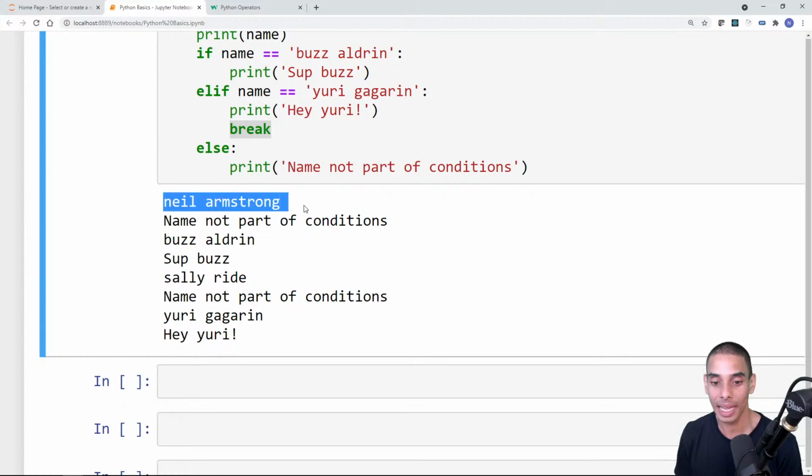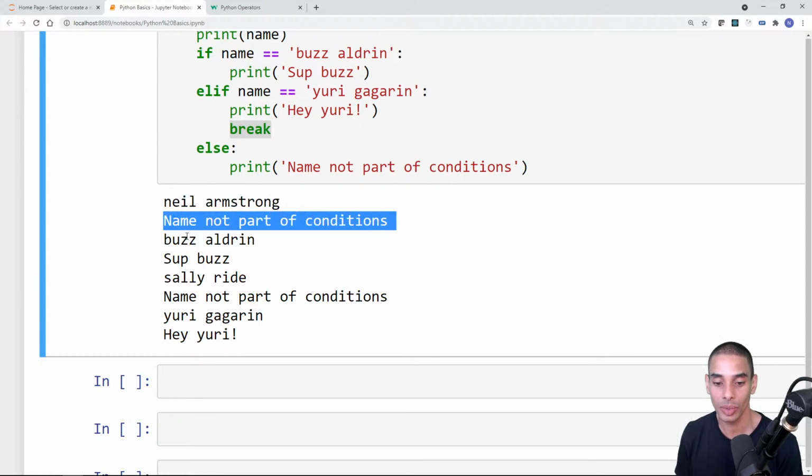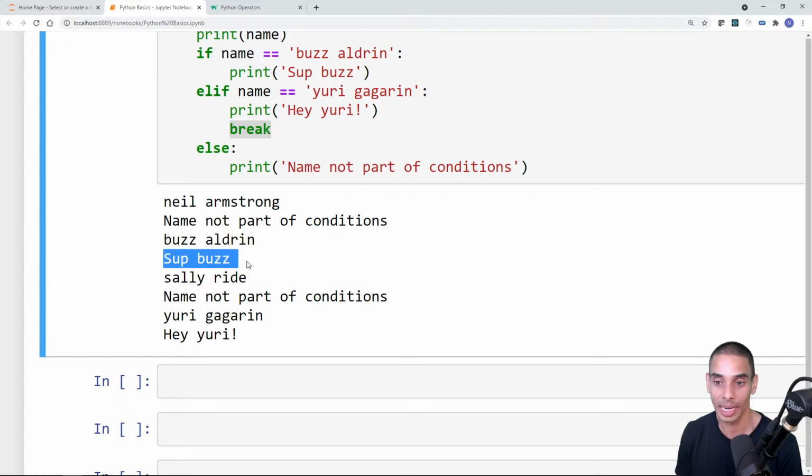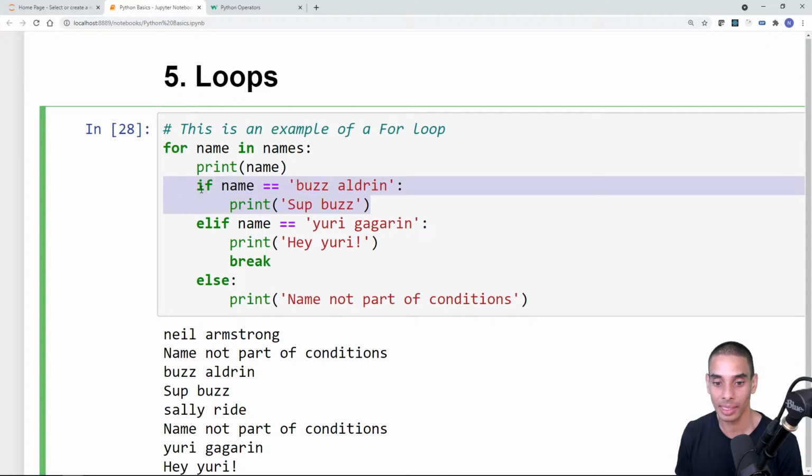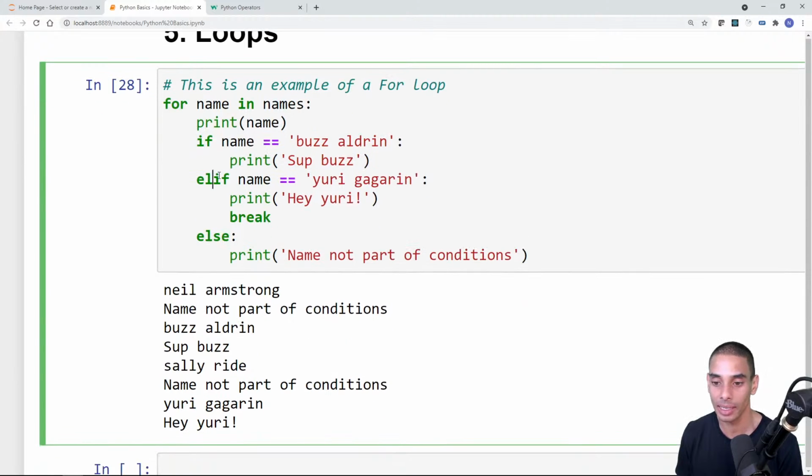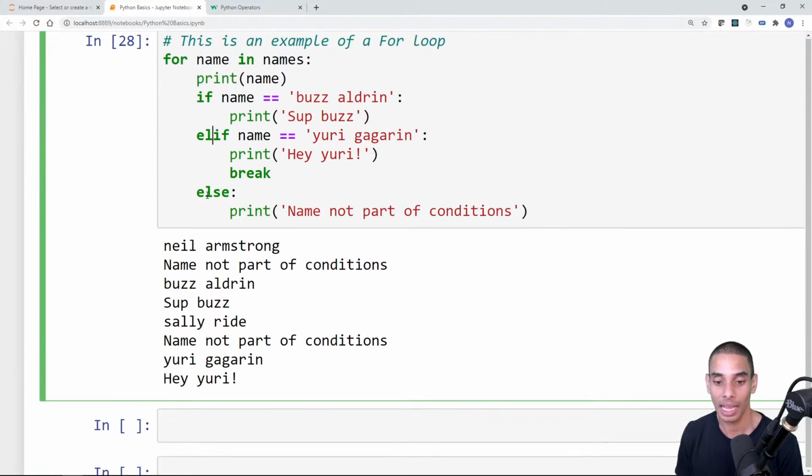So we've got up to Neil and it's printed name not part of conditions. We've got up to Buzz and we've printed out sup Buzz. We've gone to Sally. And remember, Sally does not equal Buzz Aldrin, and Sally does not equal Yuri Gagarin. Sally falls into the else bucket, so we're printing out name not part of conditions, which you can see there.